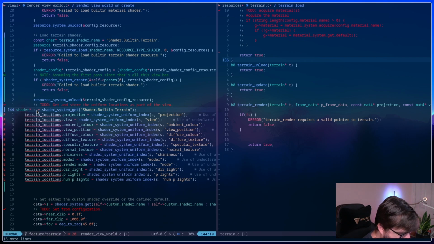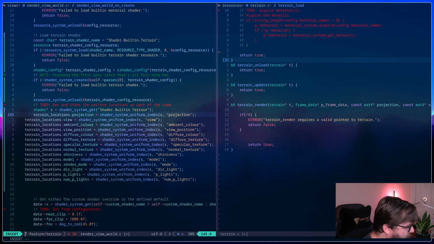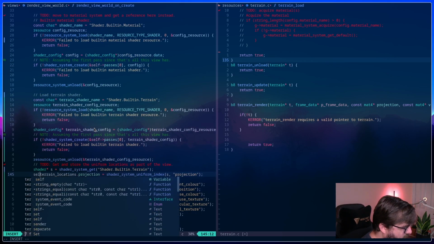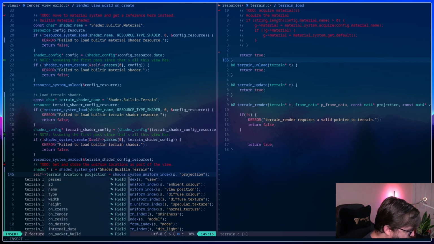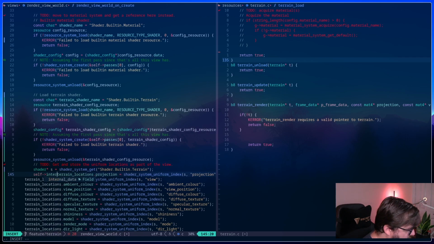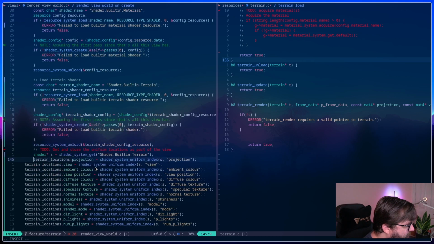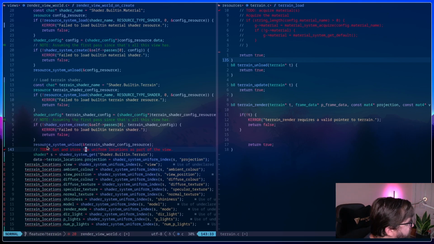Okay. So this is going to wind up being self internal data. Don't we already have a cast up here for that somewhere? We do. Data terrain locations. There we go. Okay. So we'll save them off like that.